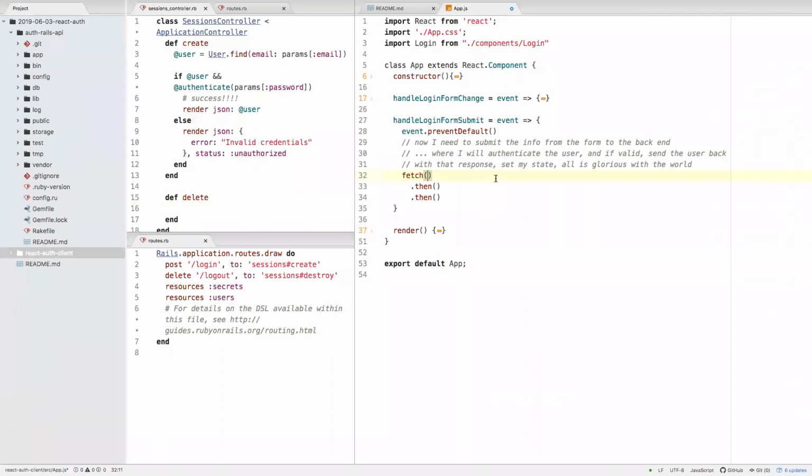So we're going to fetch to where? Do you remember what I did for routes? It's right here. Login. Login, yeah. And what do I need to do, how do I build a fetch request if I'm sending a bunch of information? What goes here?